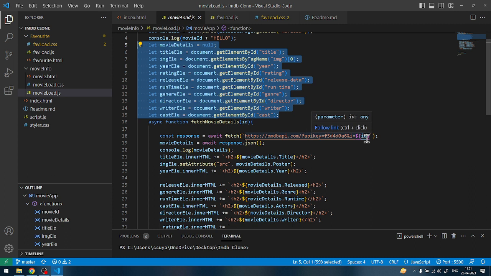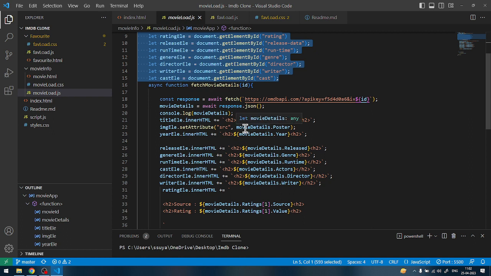Now the API responds with the details of the movie, and that response is parsed with .json and converted into a JSON object. Now that JSON object is being rendered. Every property of that JSON object is being rendered here one by one. First the title, then the image, then the release year, and then the genre, the runtime, the cast, and all those things.